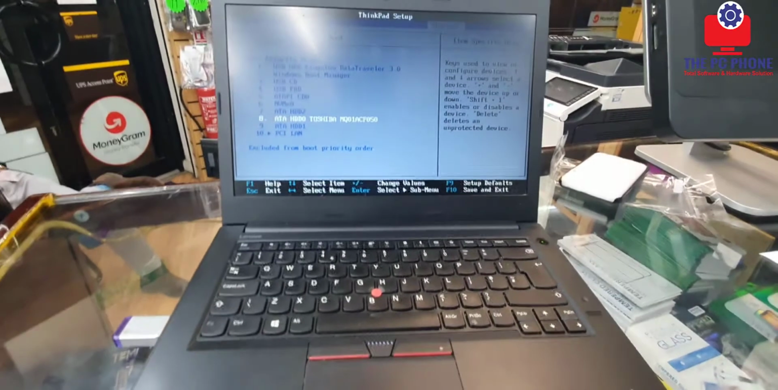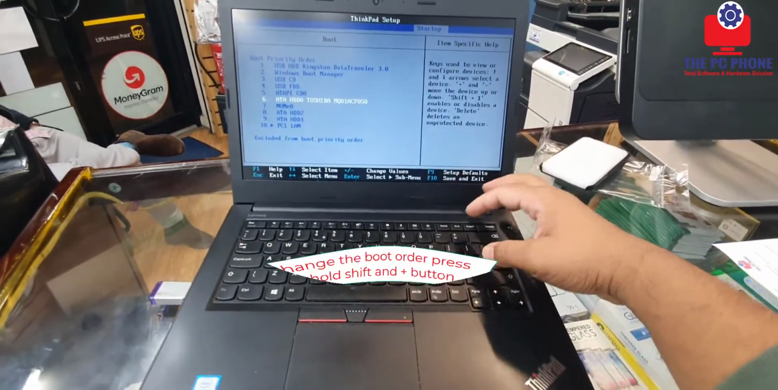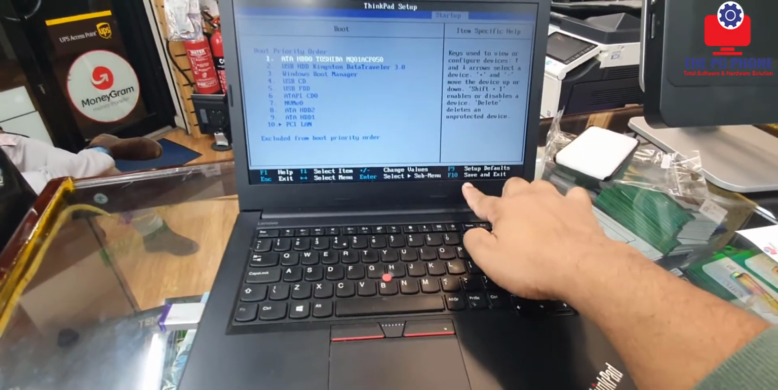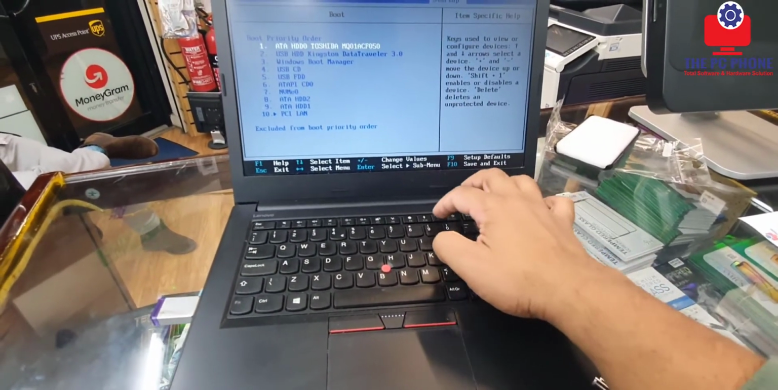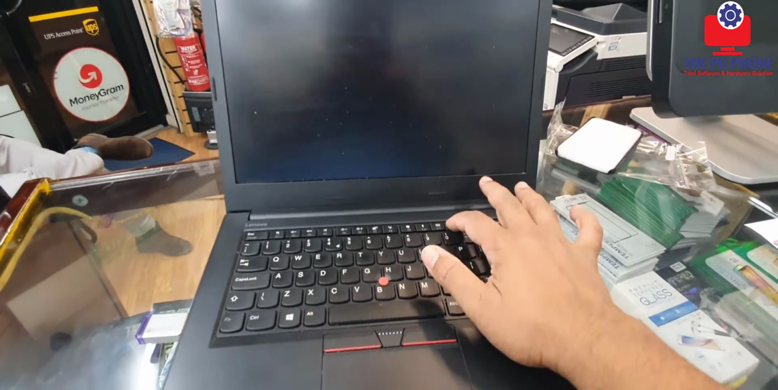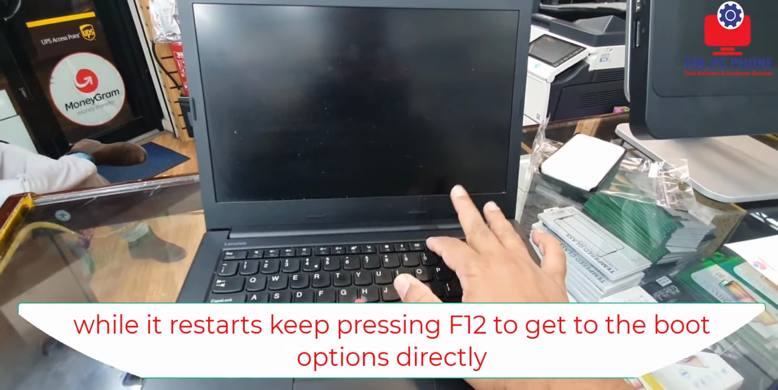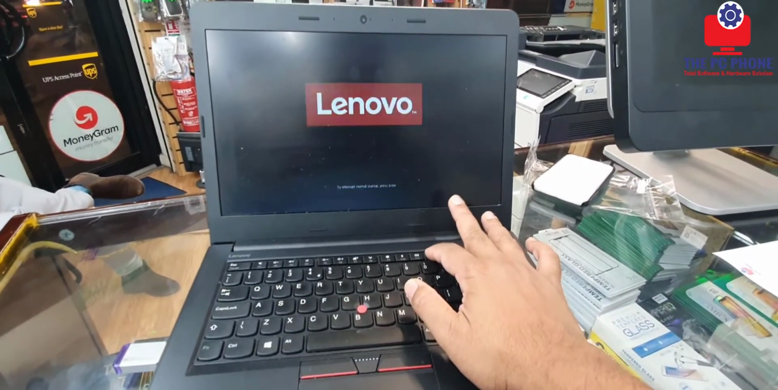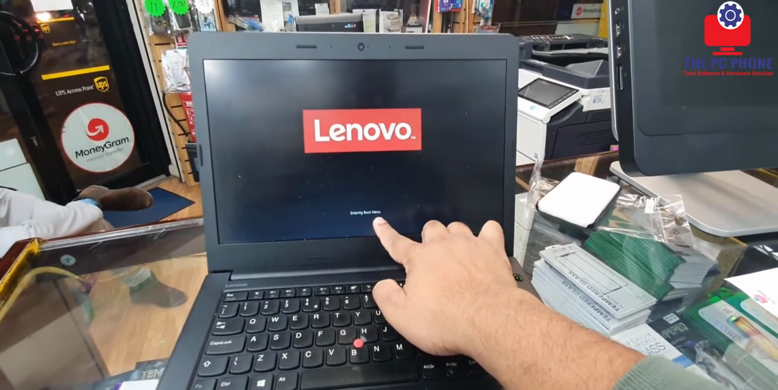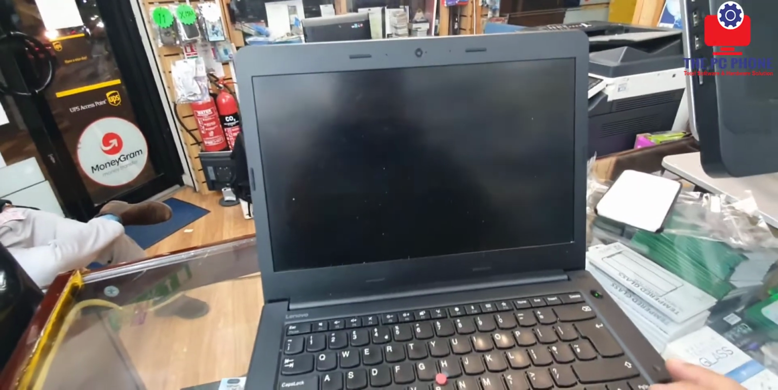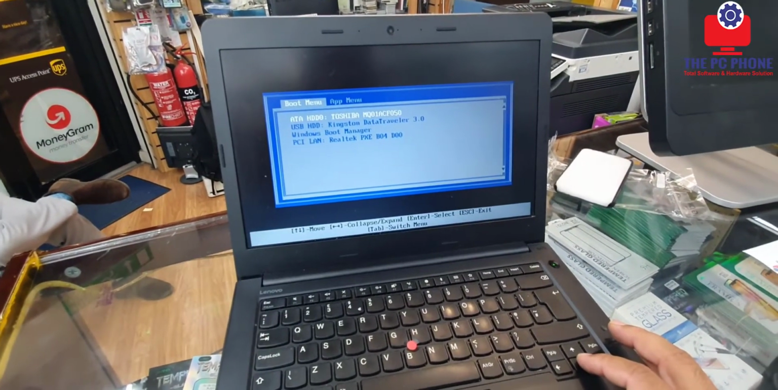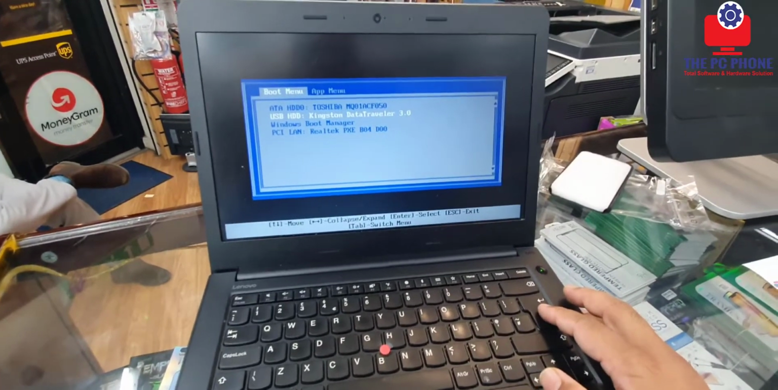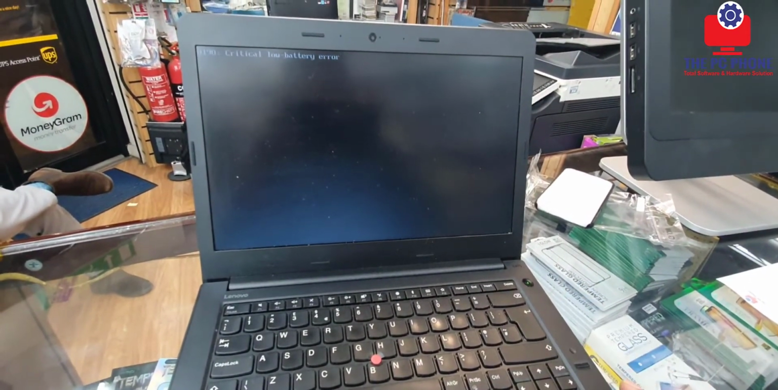Okay, so we need to press shift plus, as you can see now. And I'm going to save these changes by pressing F10. Then when it restarts, I'm going to keep pressing F12 to get into the boot menu straight away. Okay, entering boot menu. All right, so from here I'm going to choose USB directly. Now it should take us. If it doesn't, then we'll see what we can do.